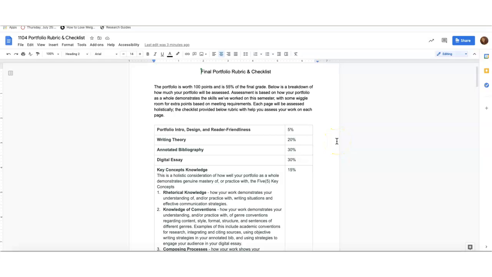It's always better to show that you tried to play with what Wix can do and use some things to support your words, and that you tried to anticipate what would be easiest for the reader in terms of navigating and explaining things. That's 5%. 20% is your writing theory.